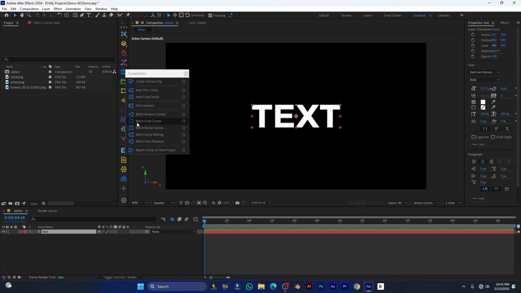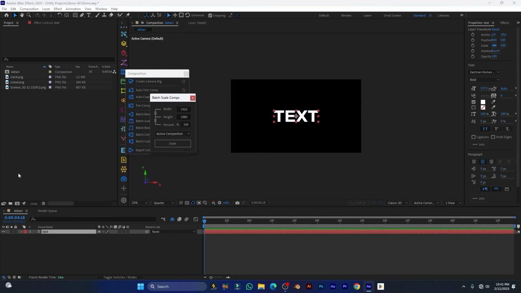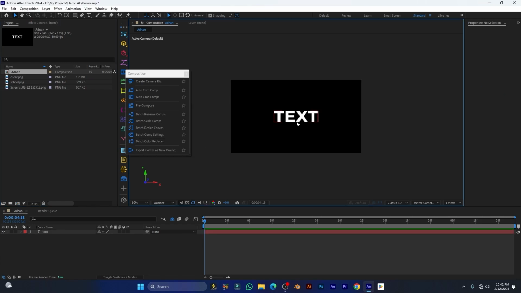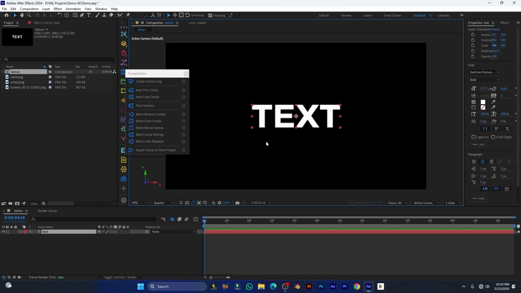So next option is batch scale comp. By clicking on this option you can scale the selected comp easily. Here is the option, you can set the settings and here is the percentage. I want to make it 50%. Just click on this option. You can apply this batch scale option on comp, active comp or selected comp. You can directly apply this option on the selected comp from this project panel. Now click on this option, scale. So now it is decreasing scale because I have decreased my percentage. Now press Ctrl Z, undo it.